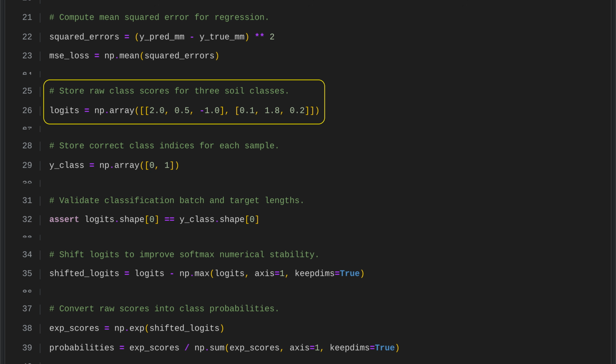Raw scores for 3 soil classes are stored in a 2-dimensional array, where each row is a sample and each column is a class. This structure organizes the data efficiently for later steps, such as converting scores with softmax or computing loss.